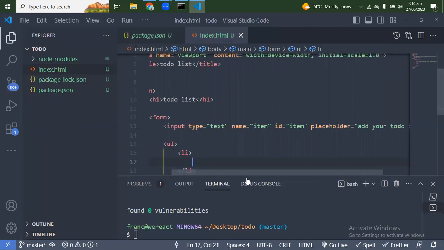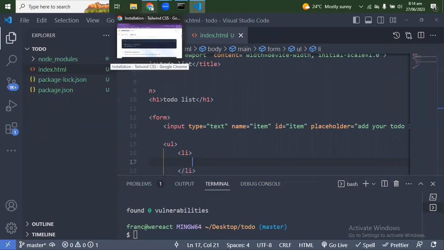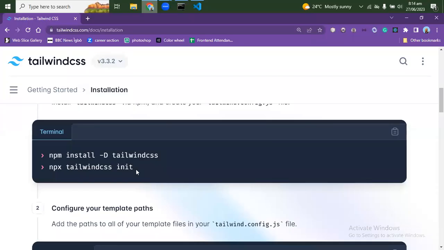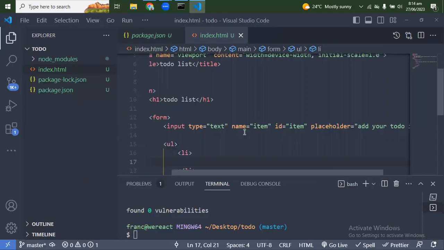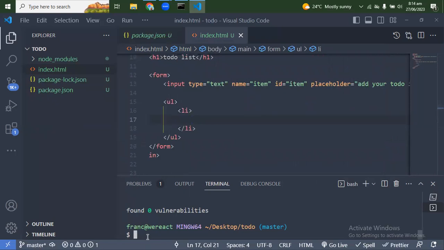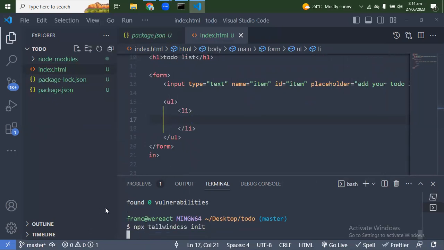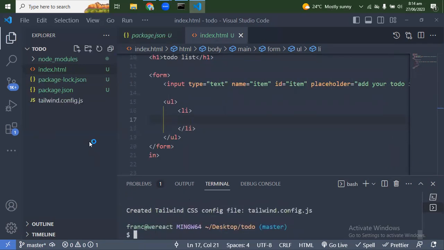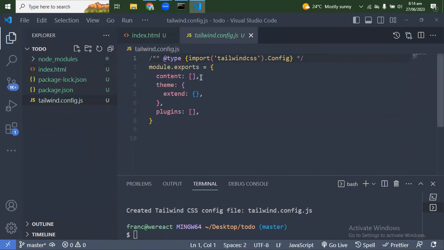All right, so my TailwindCSS has finished installing. Let's continue and set up our TailwindCSS. I can just do npx tailwindcss init to initialize TailwindCSS. So this will create for me a Tailwind CSS configuration, which I'm going to change here.